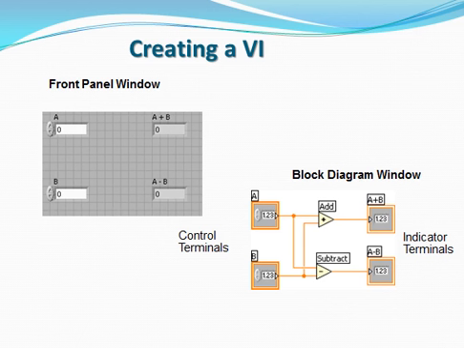Now the program in this slide takes data from A and B, and then passes the values to both the add function and the subtract function. The results are displayed on the appropriate indicators. Both indicators show the addition value and the subtraction value on the front panel.